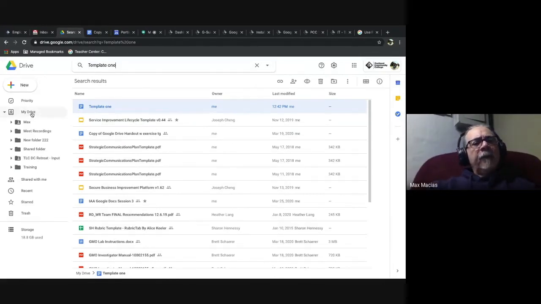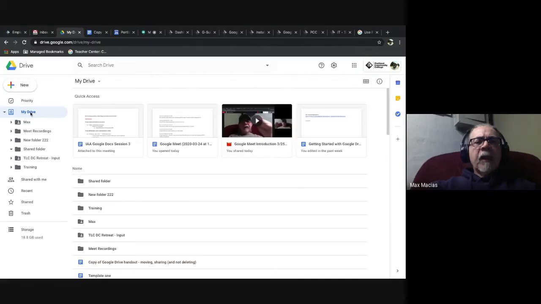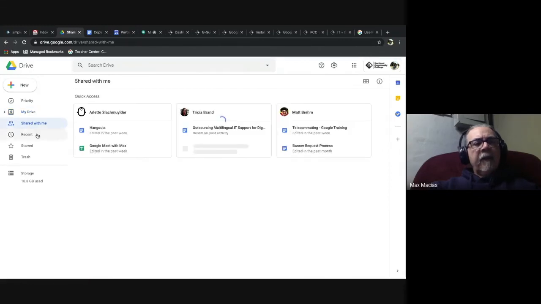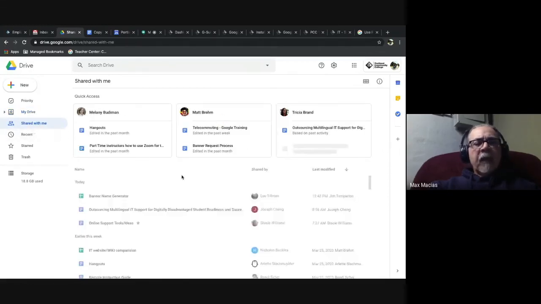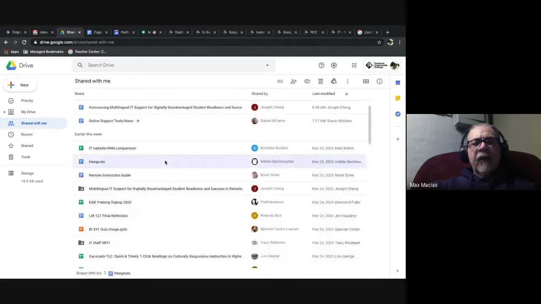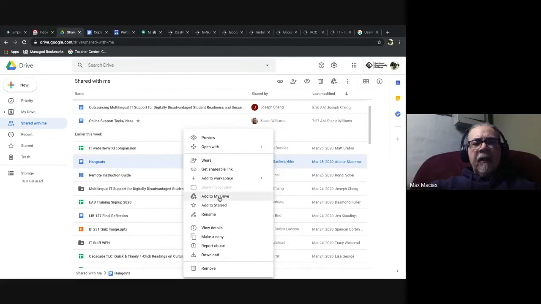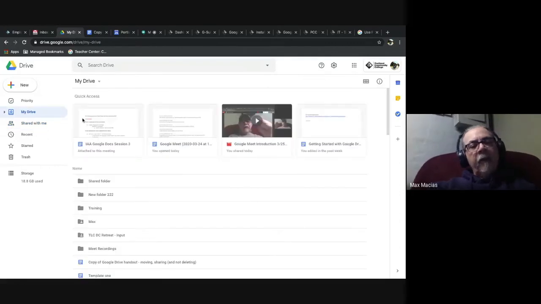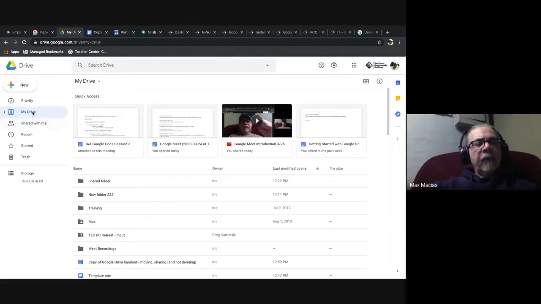If I'm looking for stuff, here's my Drive. And my Drive is different from shared with me. If somebody shares something with me, I'm not going to find it in my Drive until I click shared with me, right? I can come over here, and this document right here is owned by Arlette. It's not in my Drive. It's just shared with me right now. But I could right click on it and add to my Drive. Once I do that, now I can find it in here. I'm not going to look for it right now, but that's a distinction that's good to know.